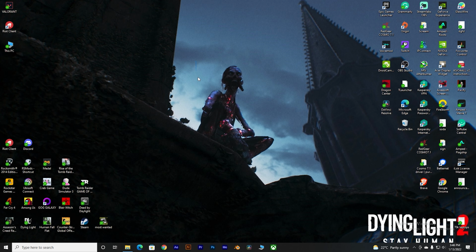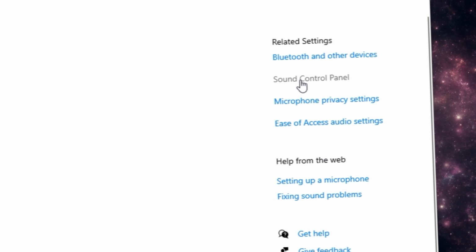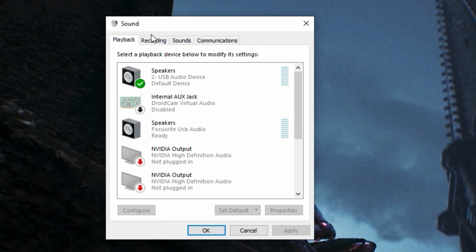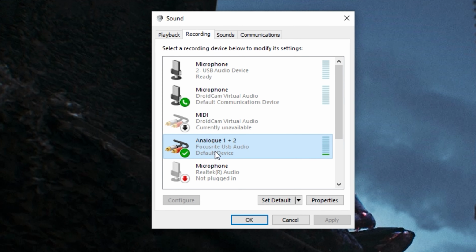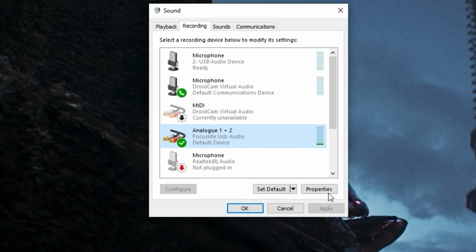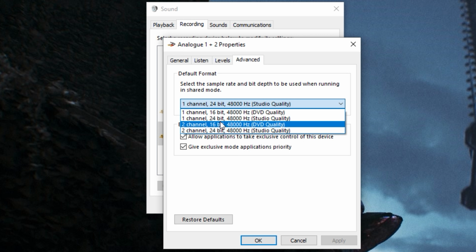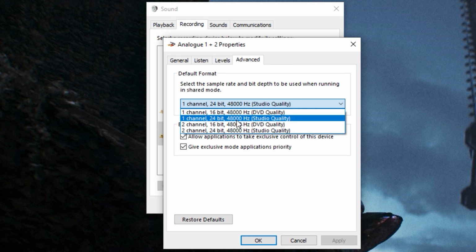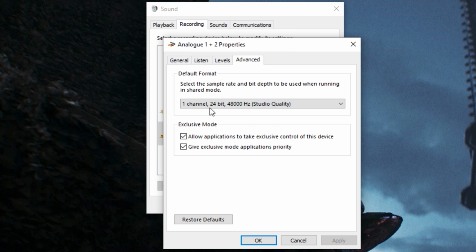Now if your microphone is picking up only a mono input, simply click on the sound, open sound settings, and go to the sound control panel, and it will trigger a window like this. Go to Recording and select your mic. For me, I'm going to select Analog 1+2 because I'm using a Focusrite with an XLR microphone. Select it, go to the advanced settings, and select 1 channel, 24-bit. You can go with 1 channel, 16-bit. Just select 1 channel, so that it will take the input as stereo.